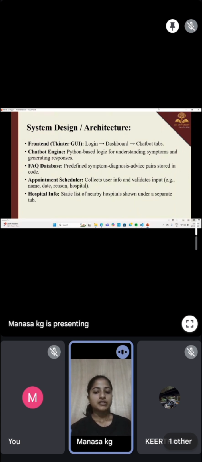Next, chatbot engine. This is the core logic of the healthcare assistant, written in Python. It takes user input, which is symptoms, and matches it with known conditions. Then it generates responses such as possible diagnosis or advice. It uses simple if-else or keyword matching techniques, or even natural language processing methods, to understand and reply.